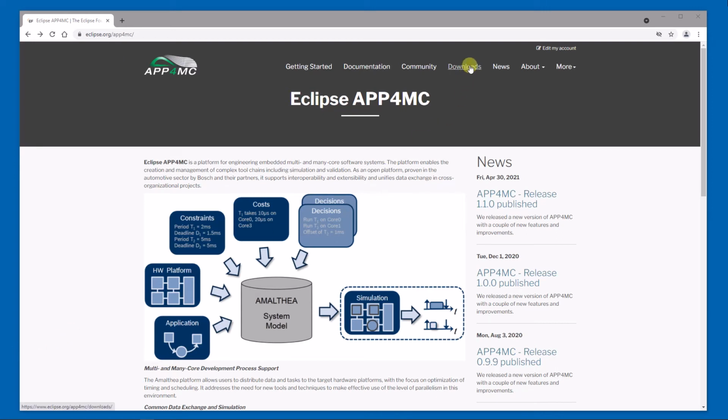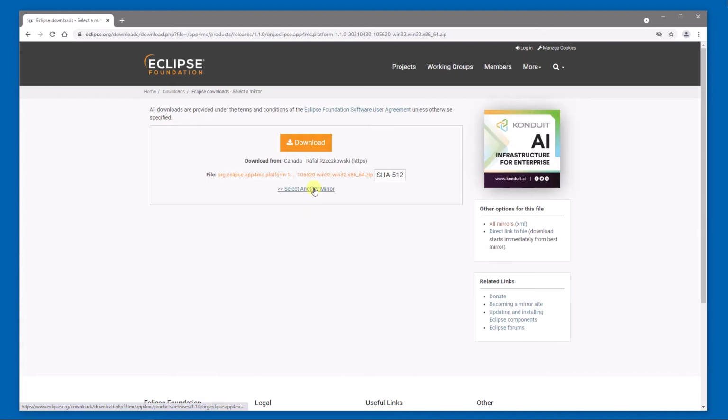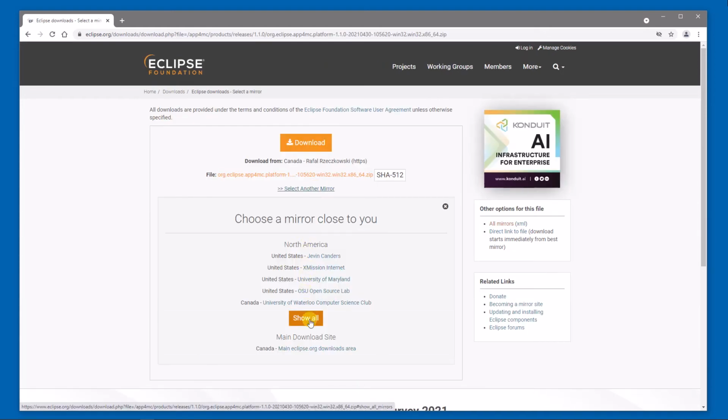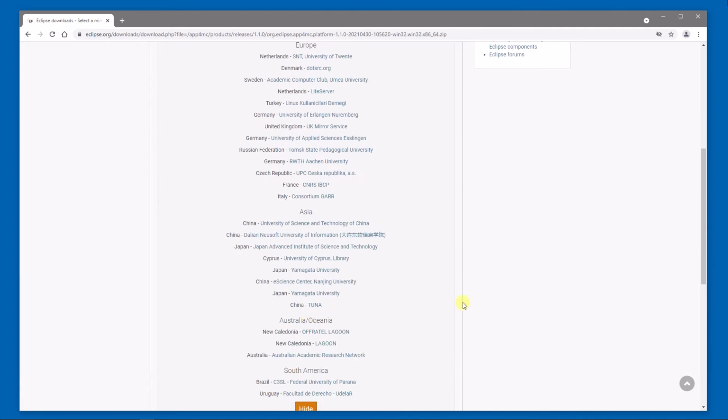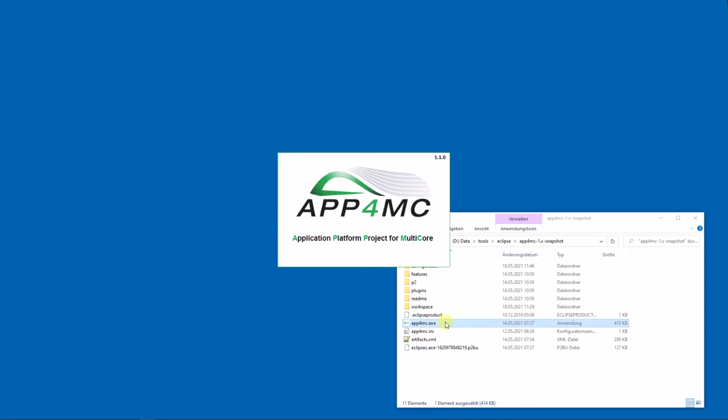First of all, you should download the product from our main website. You will get a zip archive and you can select if you want to download directly or use one of the mirrors next to you. After downloading, you should extract the archive, and with a Java environment you can directly start the product.